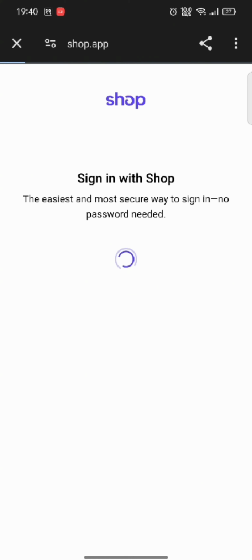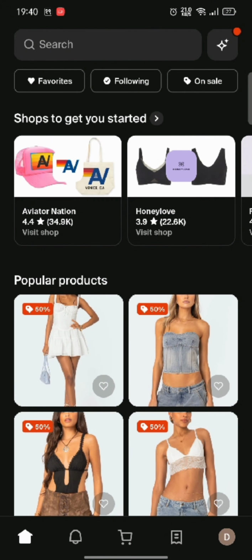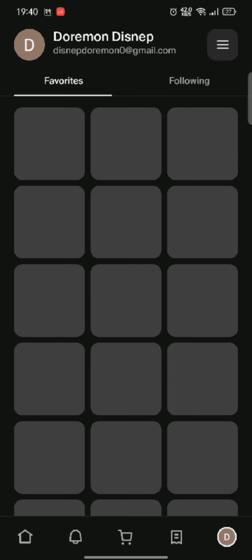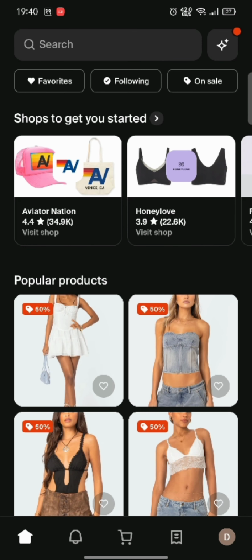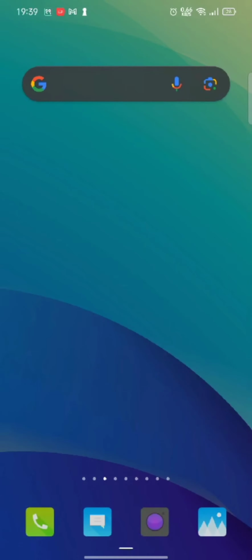Enter your password associated with your Shopbase account and tap on Login. The home page of Shopbase account will appear on the screen. This is how you can log into your Shopbase account quickly and easily just in few steps.